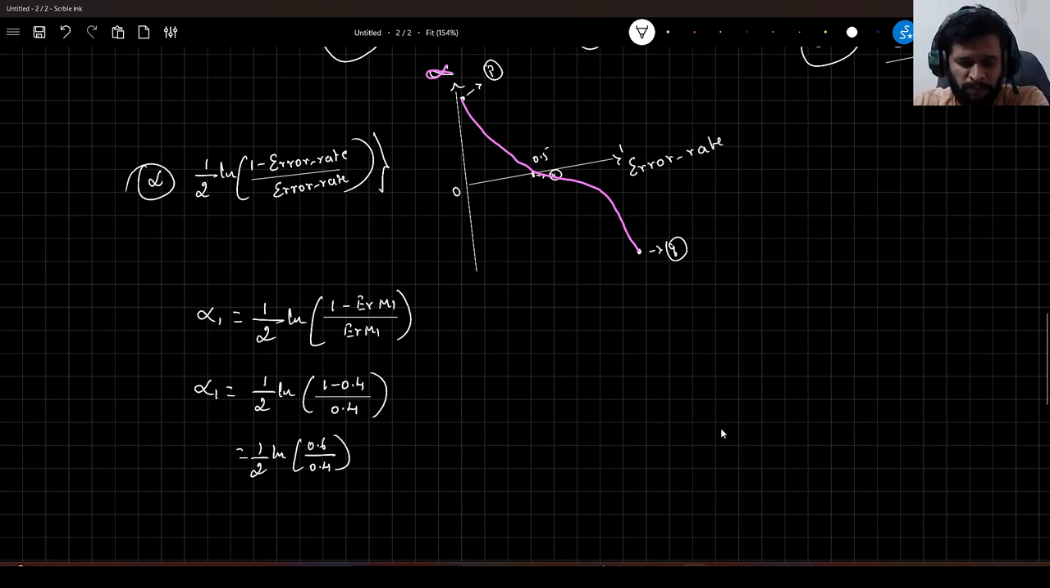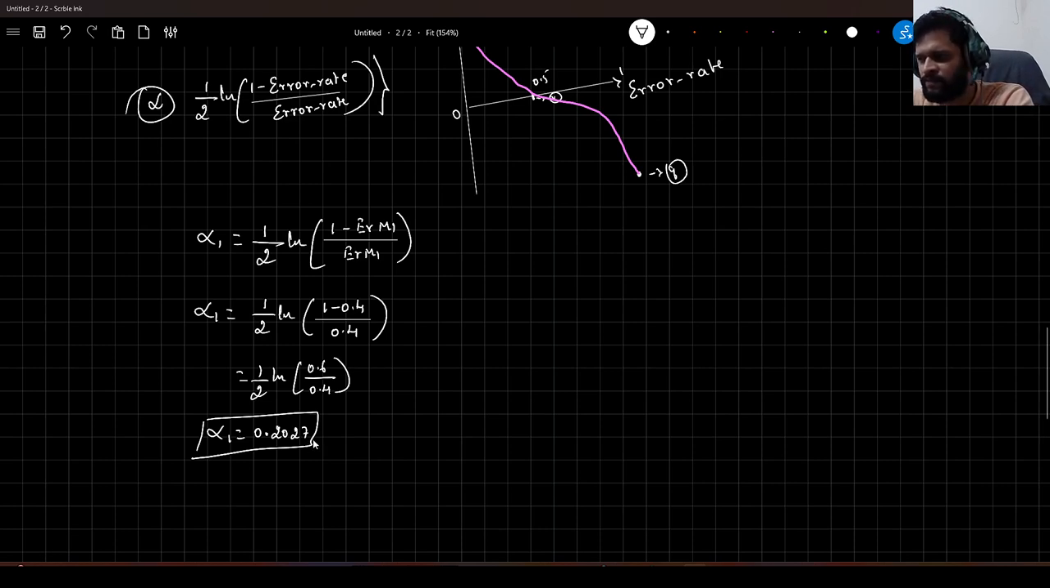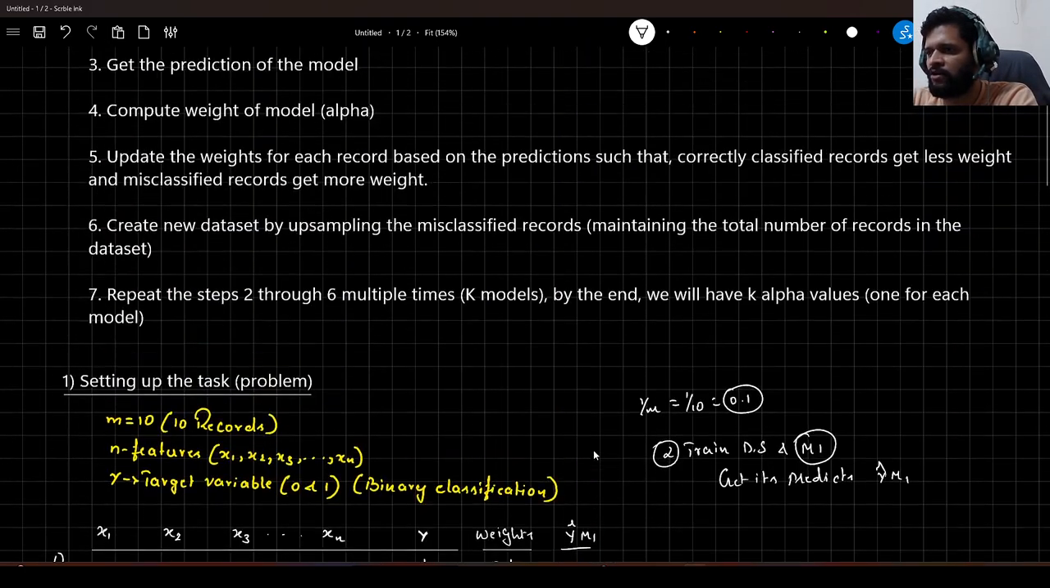If you simplify it, you will get a value of 0.2027. Okay. So alpha 1 will be equal to 0.2027. I have computed this value and noted it separately, so that's why I'm referring to it and writing it directly. You can verify its computation and value. So alpha 1, which is the weight for model 1, is 0.2027. Okay. So we are done with this particular step now.